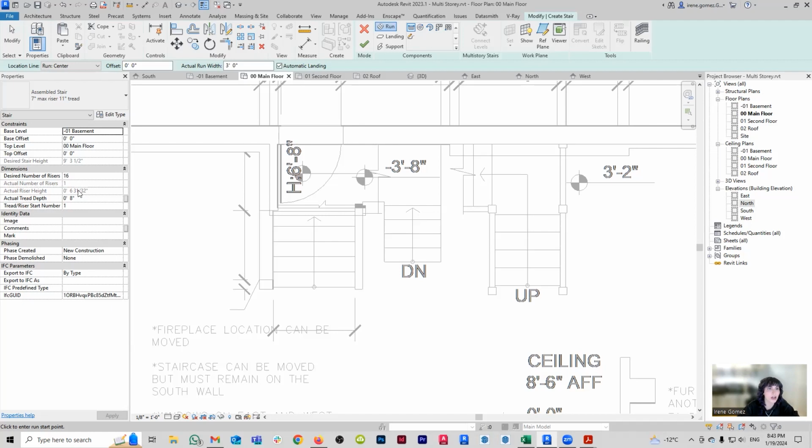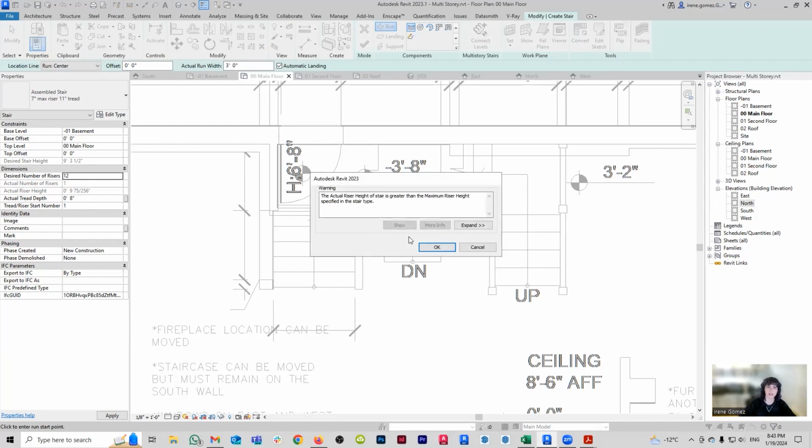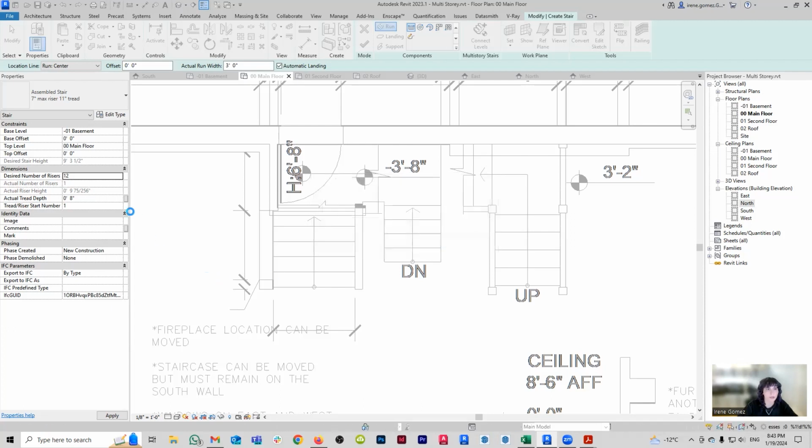Anytime that you see something grayed out, that means that this is going to be determined by a formula. I can also change the number of risers. So if I change this to, let's say, 12, that's going to change the number of my steps. If I change it to 11, that's going to change the height of my risers. So let's do it 12. I think that a 10-inch riser is like, you're going to die. Riser greater than the maximum, that's fine.